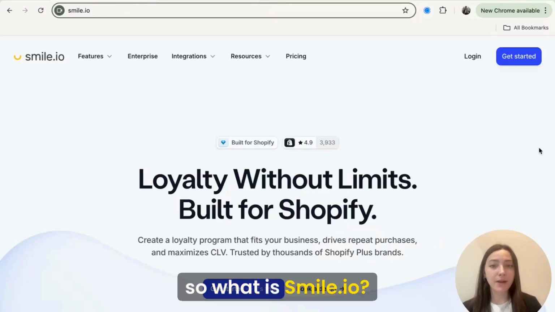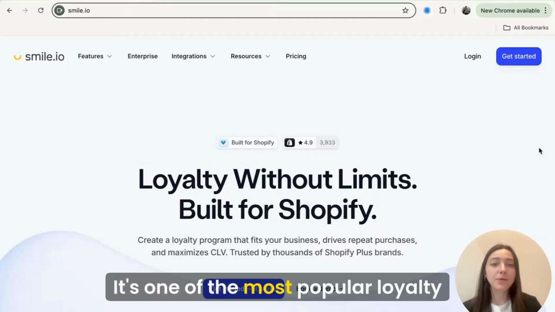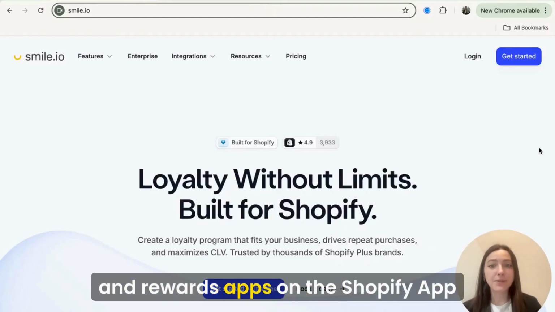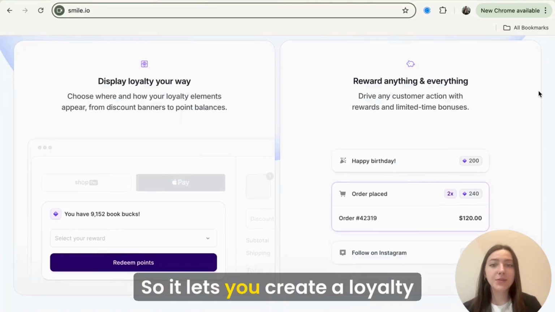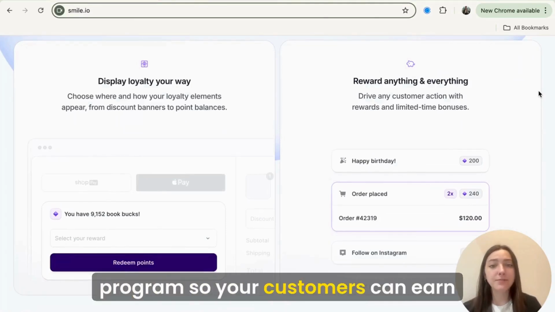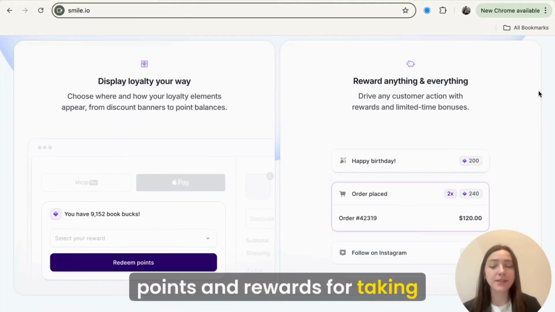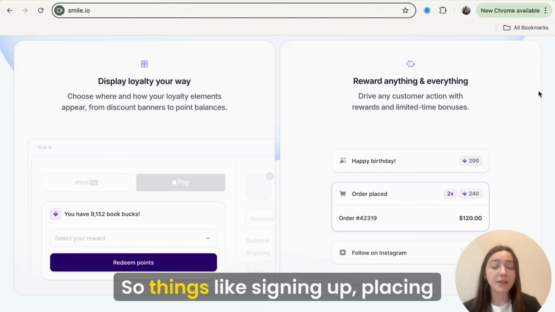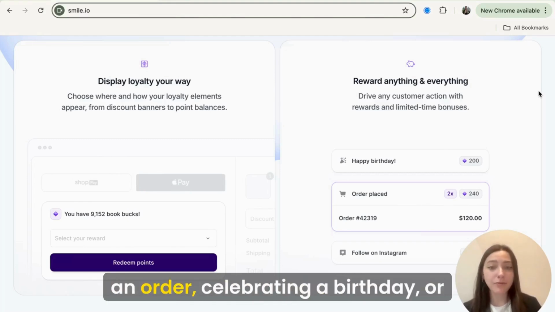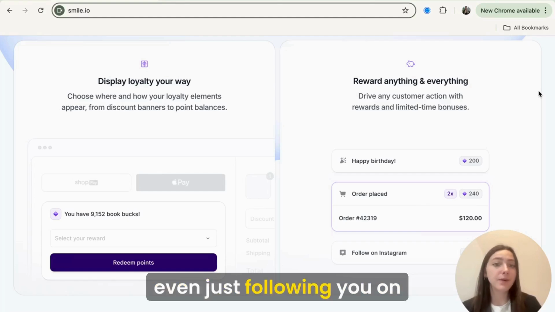So what is Smile.io? It's one of the most popular loyalty and rewards apps on the Shopify App Store. It lets you create a loyalty program so your customers can earn points and rewards for taking specific actions, like signing up, placing an order, celebrating a birthday, or even just following you on Instagram.